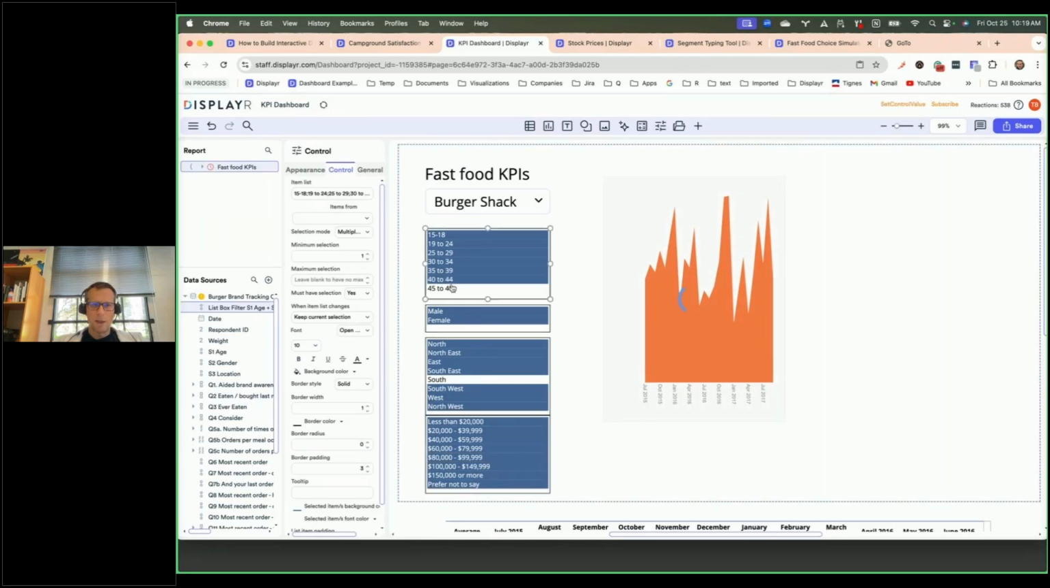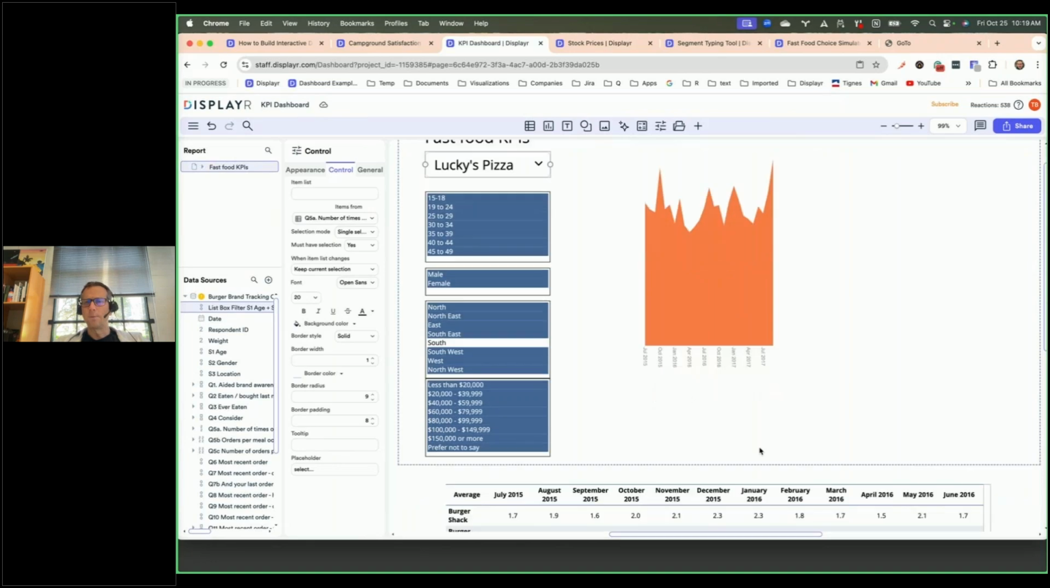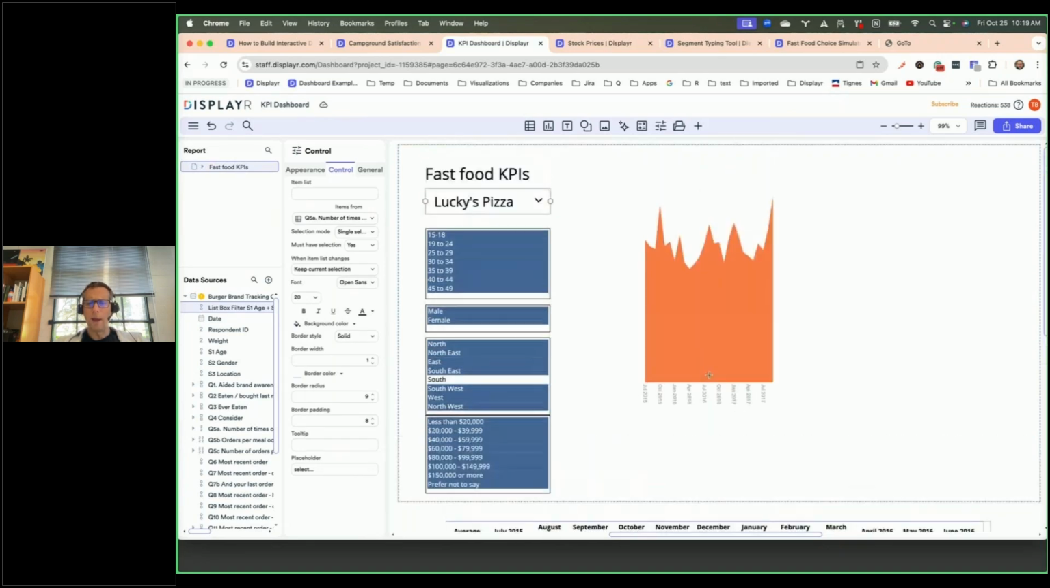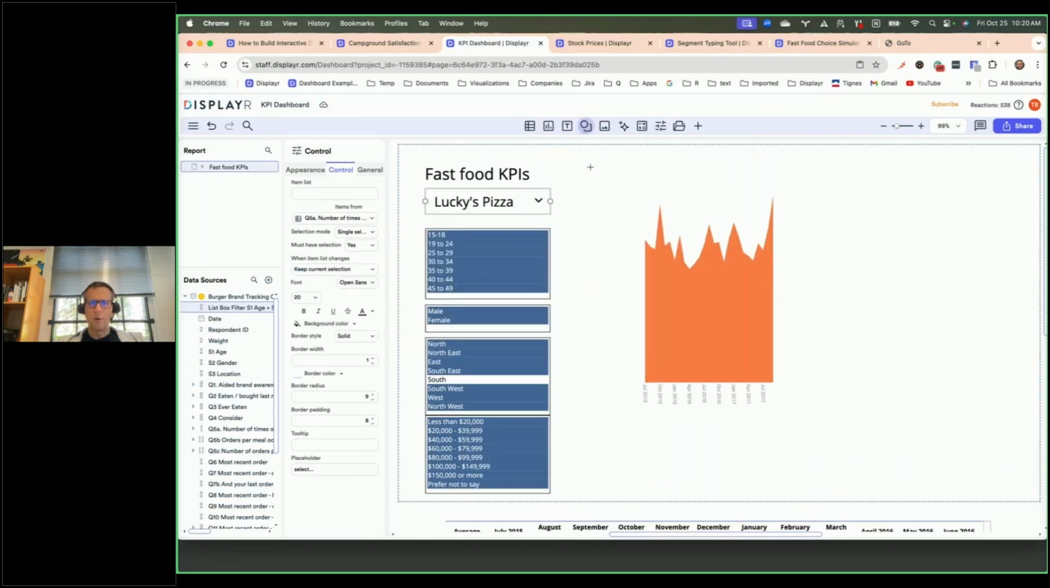And so you can see, when I click here, we've now got this interactive dashboard where we can change the demographics and we can change the brand, and we see all of the data change. Now we're going to try and make it look a bit prettier. First thing we're going to do is draw a nice little shape onto it.